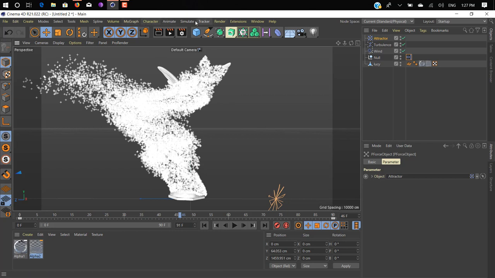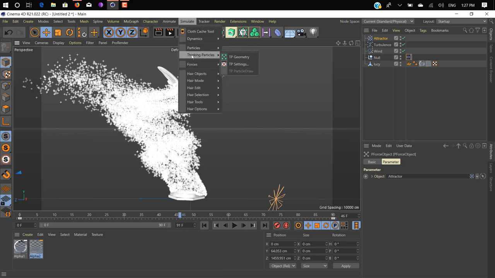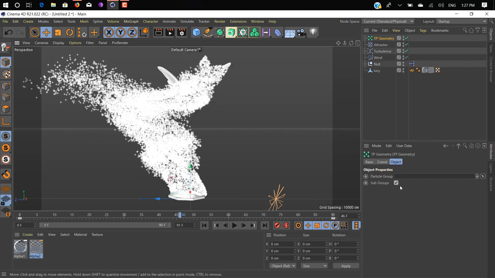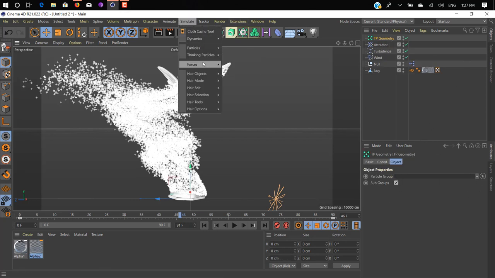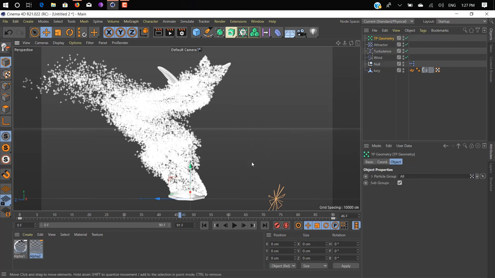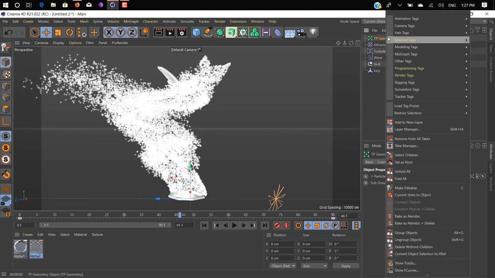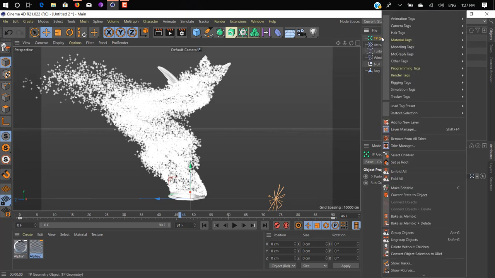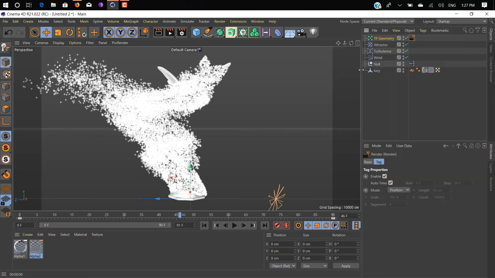So we just go to Simulate, go in Thinking Particles, create a TP Geometry, and in Particle Group do the same like before. Just go in TP settings and drag and drop this particle group inside the particle geometry. So now, next thing, we can add a hair tag and click on render.